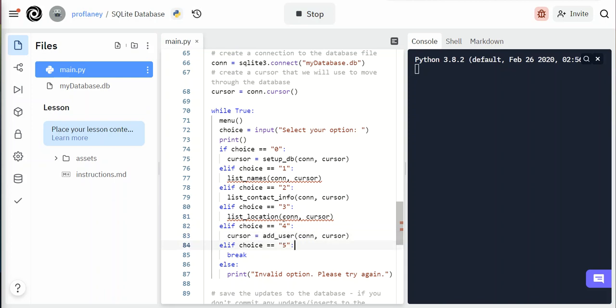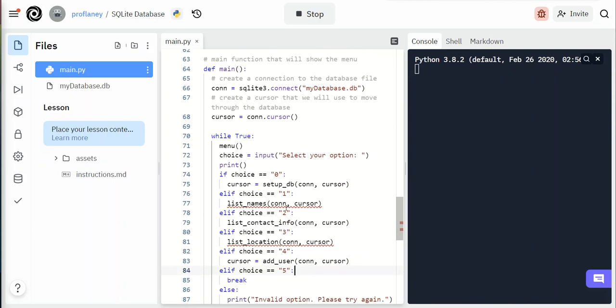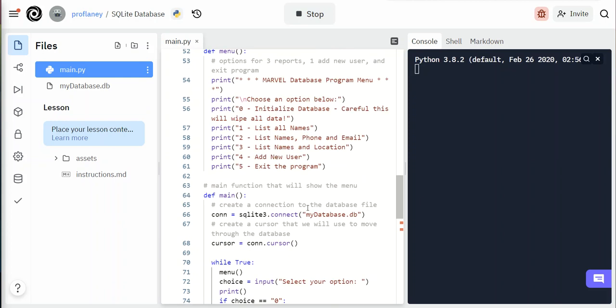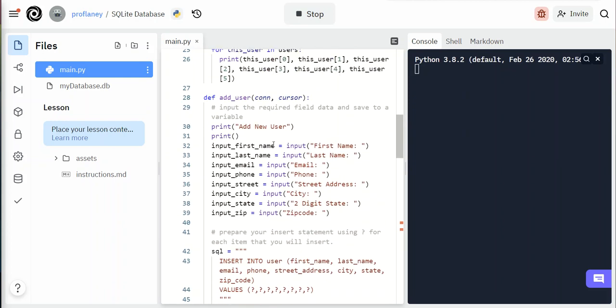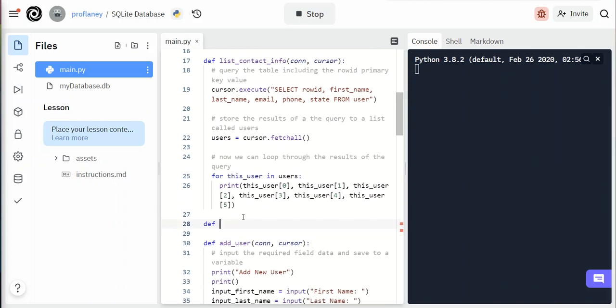Okay, so let's see if this works. I'm going to just put in placeholders because I keep accidentally pushing these numbers and then get killed out of my program. So I've got list names and list locations. So let me just add these in here, and I'm just going to put a print statement.